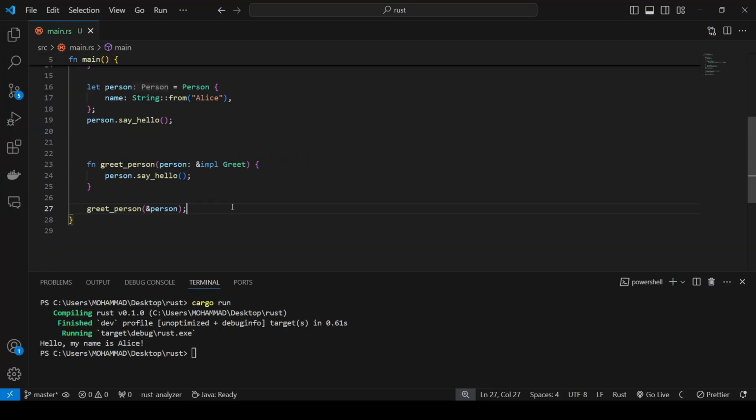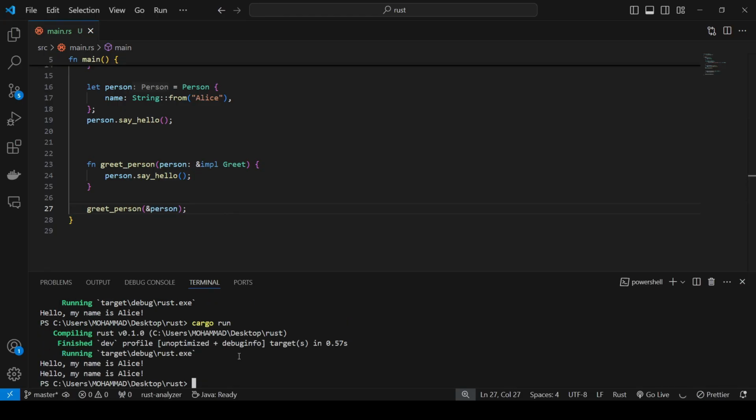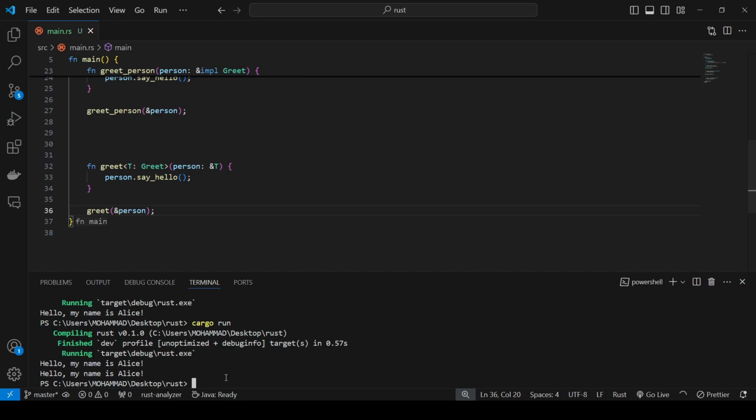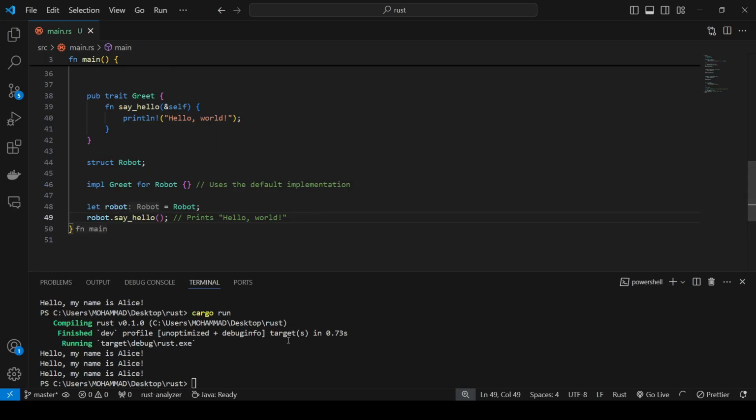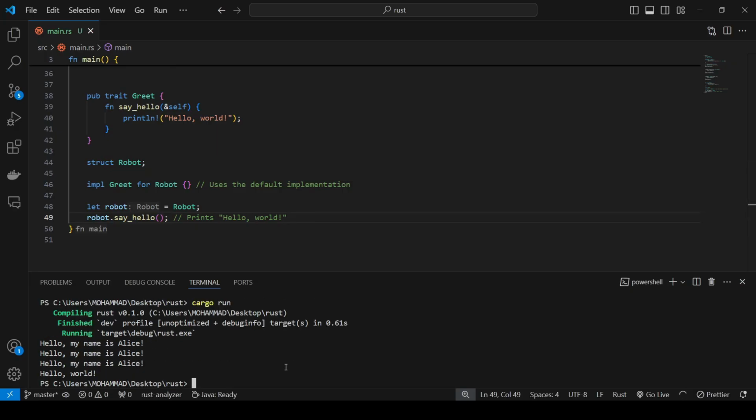Traits can also be used to define function parameters, ensuring that the argument implements the required trait. To make generic functions more flexible, you can use trait bounds to specify that a type must implement a certain trait. Traits can also provide default method implementations, allowing you to override only specific methods if needed. That's a quick look at working with traits in Rust.